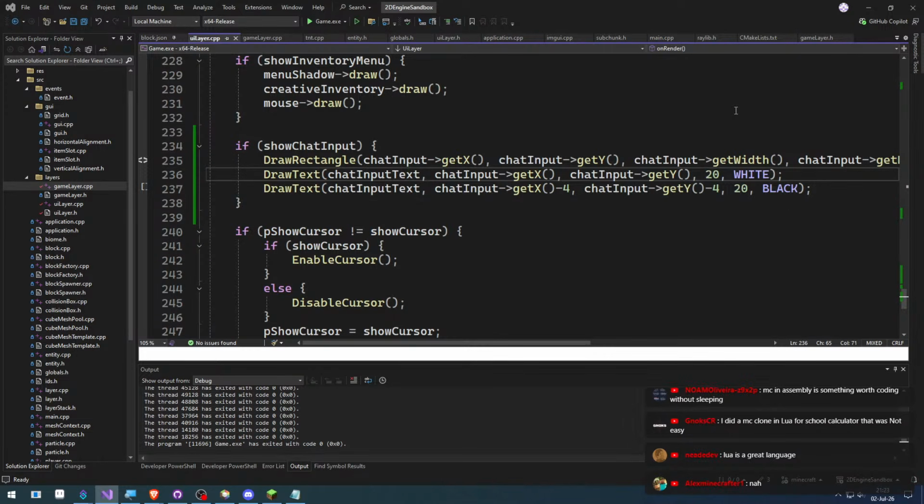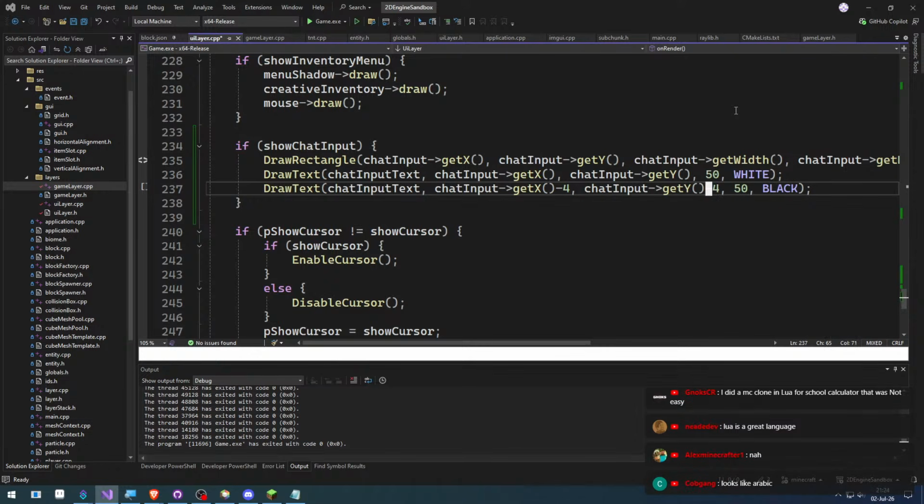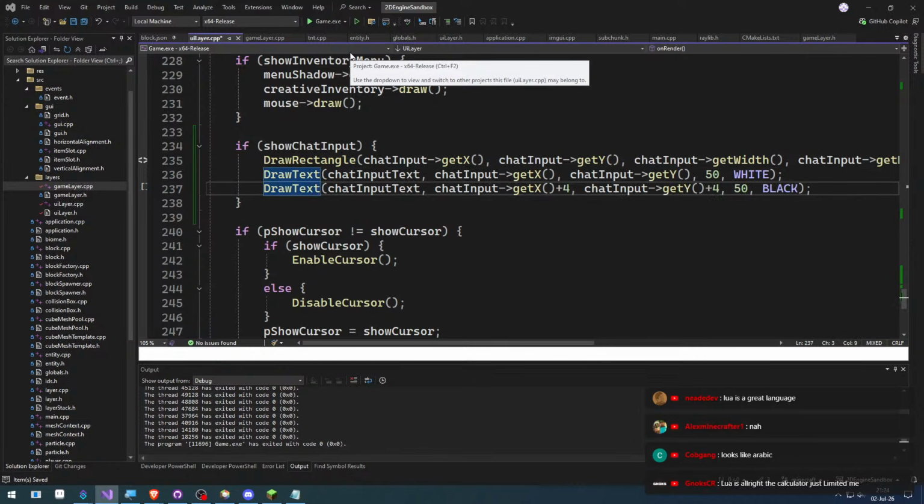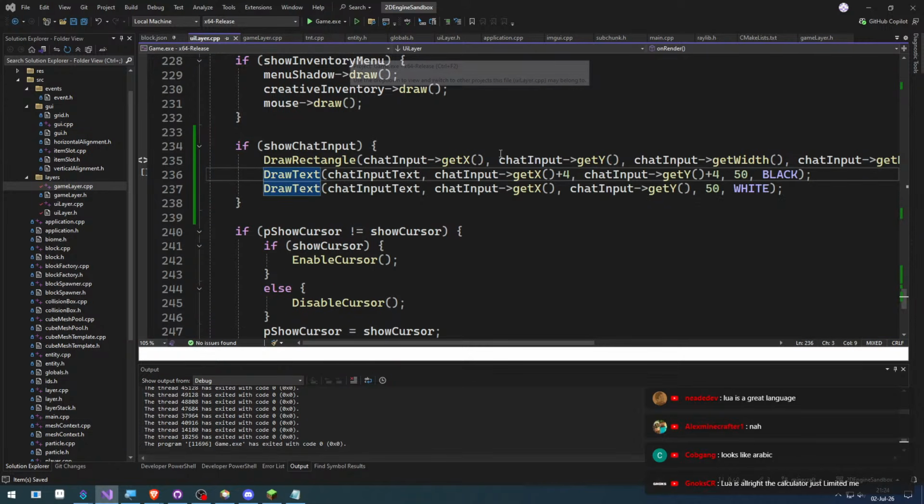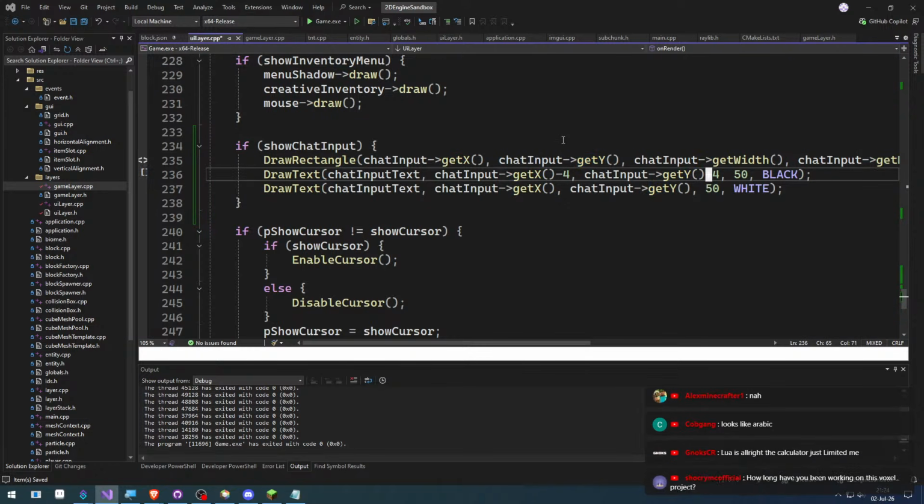And we need to increase the font size. Let's do 50. And here let's do a plus, right? Let's do a plus. Oh, we need to draw it behind it. Let's do minus. Or actually plus. Let's do plus.